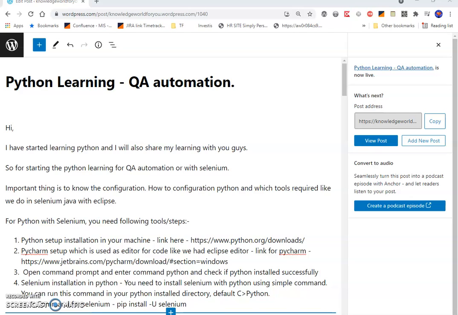Hello friends. So today we are here with a new topic which is very interesting and currently in the boom in the market. So we will see that. Yes, you can see it correctly. Python learning QA automation. So Python is the most popular language right now.